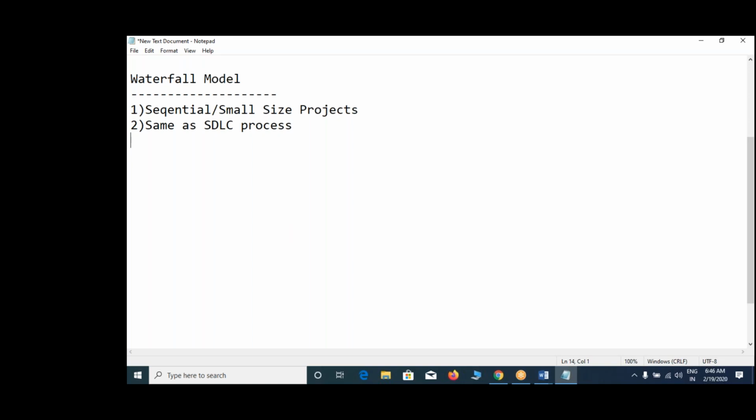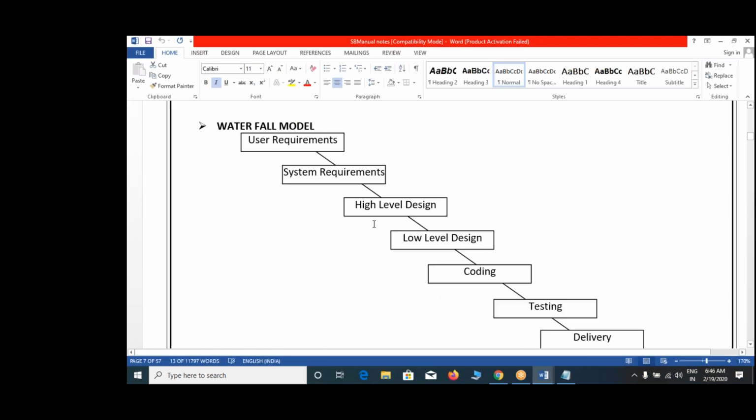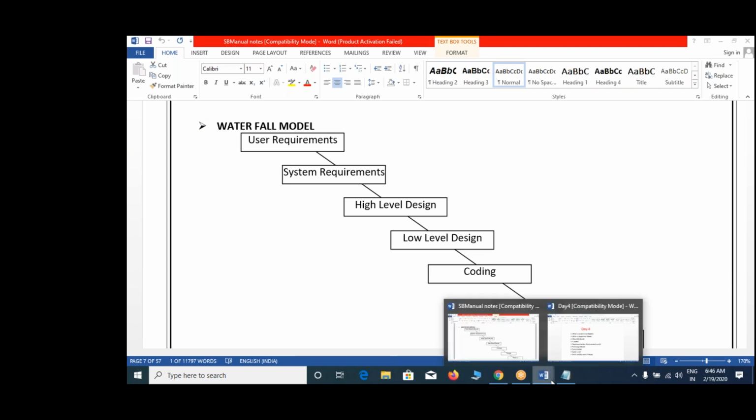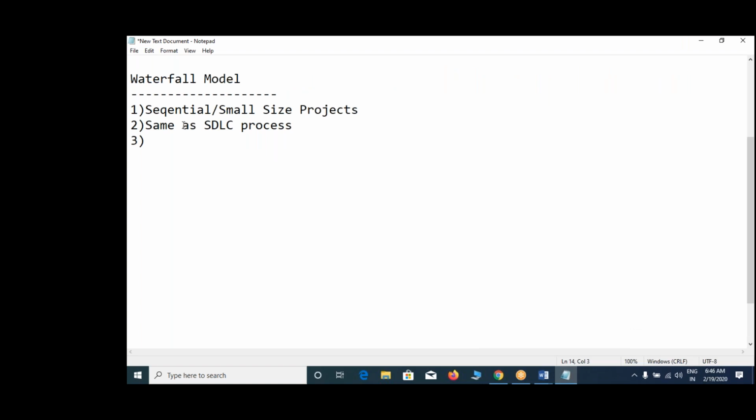Point number three. In the waterfall model, all implementation is done step by step. Step by step means first collecting the requirements, then preparing BRS and SRS, then going for design. Whenever design is completed, go for coding. Whenever coding is completed, go for testing. If coding is not completed 100%, is it possible to go for testing? No. So that is how we implement.